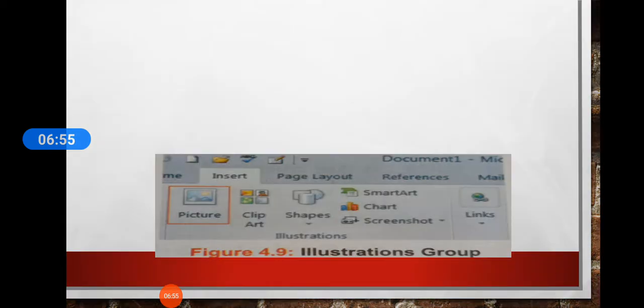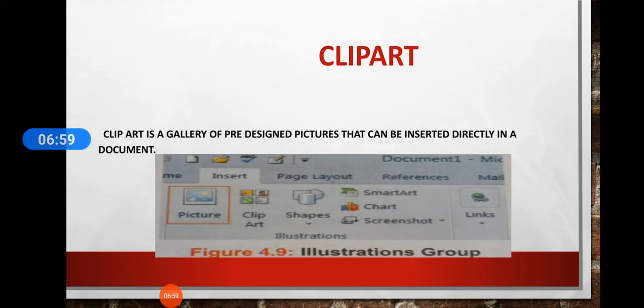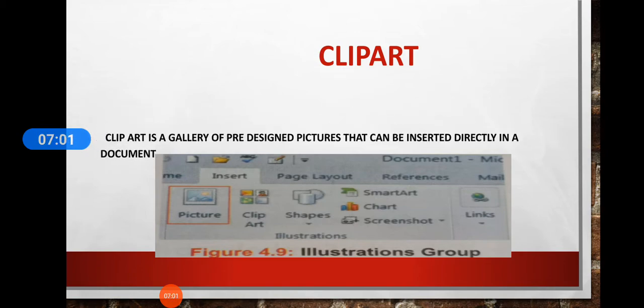Now children, come to the next topic. Our next topic is about clip art. We will see about the topic that is clip art. Clip art is a gallery of pre-designed pictures that can be inserted directly in a document.